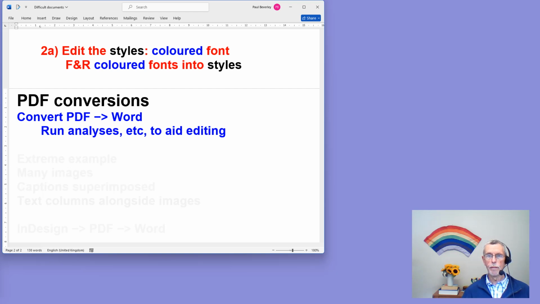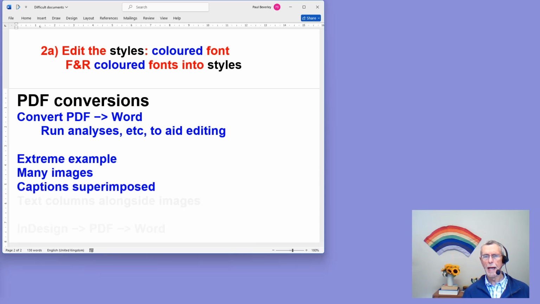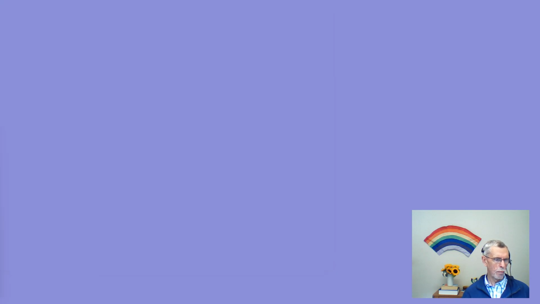Now, I've got a fairly extreme example, which is what prompted this new macro. It had loads of images, and it had captions that were superimposed on the images. And the other problem was that there were text columns alongside images. Now, when InDesign creates a PDF, the text column alongside the images, well, let's show you. That's the quickest way.